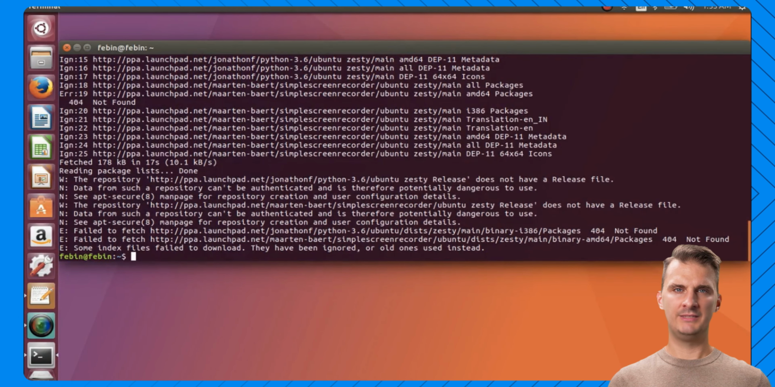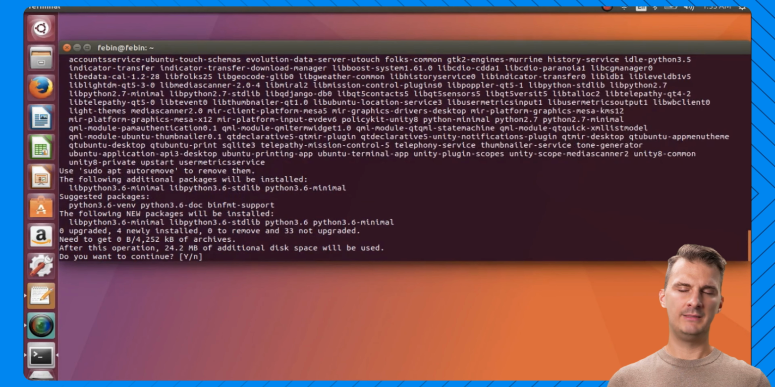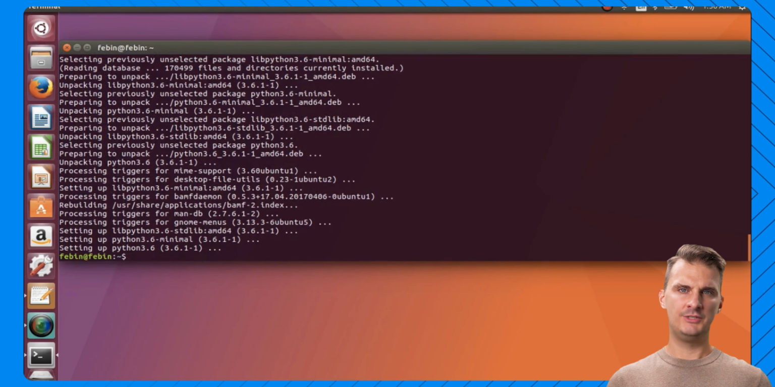Once that has completed, enter this command, apt-get install python3. That should begin installing Python. Press Y, and great, we now have Python 3.6 installed on our Linux machine. Next what we will need is Python's IDLE environment. In order to install that, enter this command, apt-get install idle.